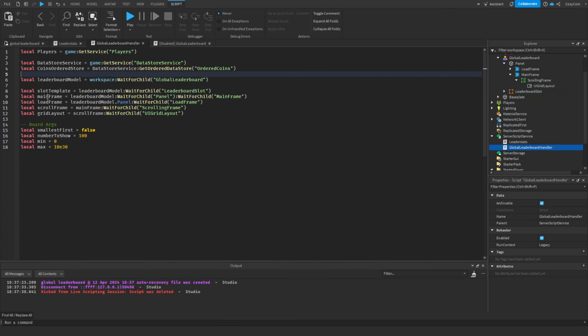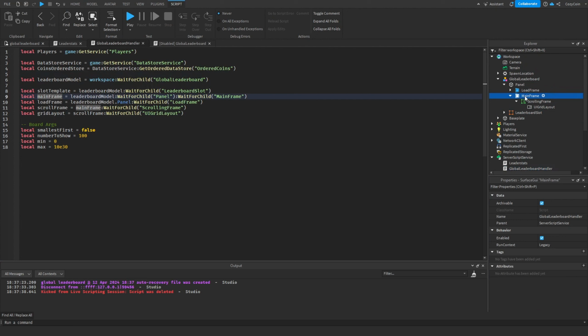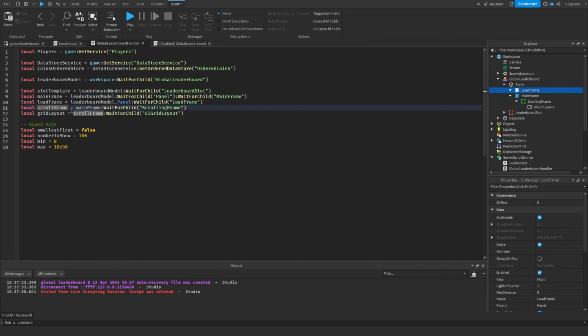and then we also have the mainframe, which is right here and is what will be displaying the different rankings and values. Then we have the load frame, which will be enabled when the global leaderboard is loading, and we have the scroll frame, which is what will actually put the leaderboard slots in. Then we have the grid layout, which will evenly display all the slot templates.